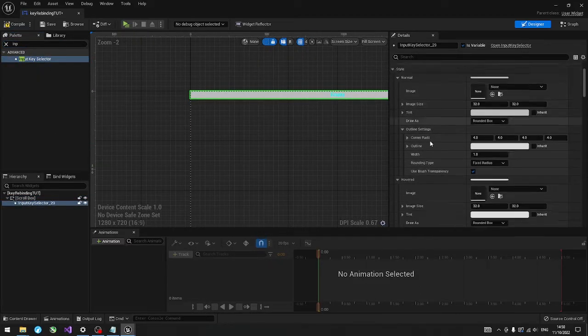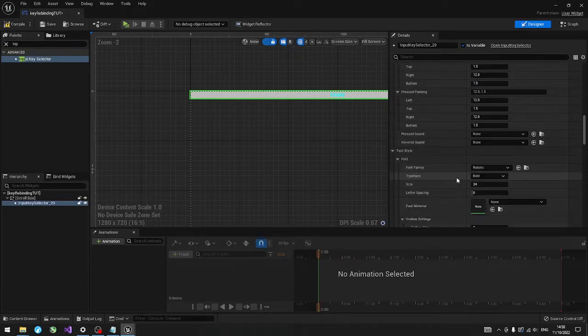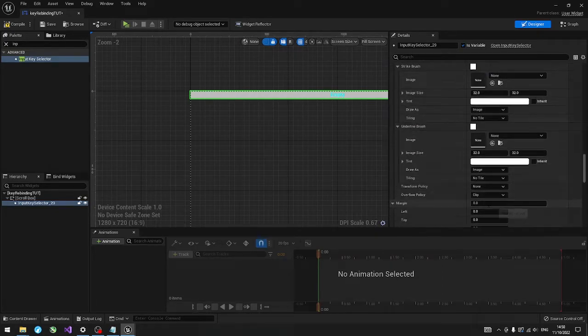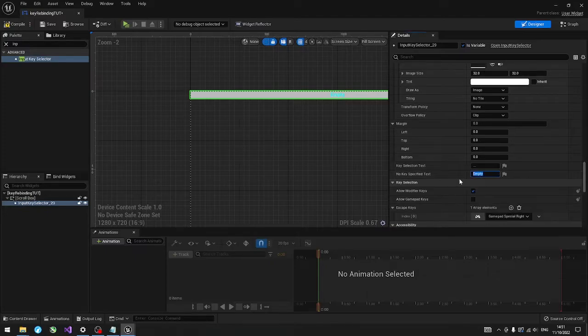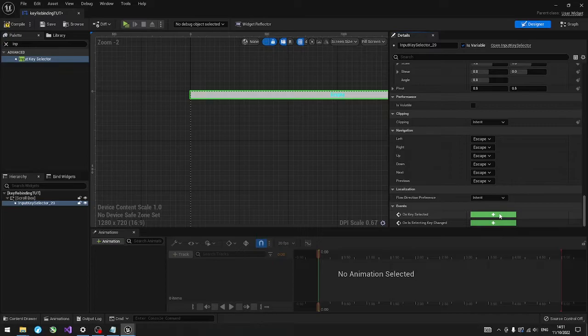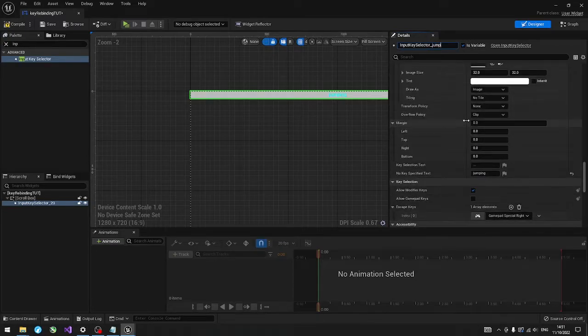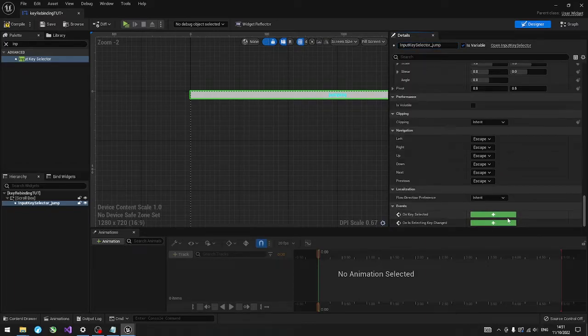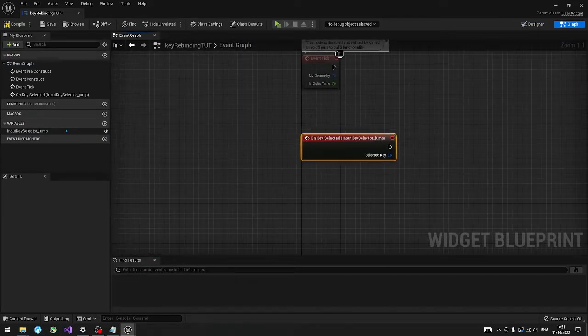So for the accents, the bad voice and everything, this is me in the middle of debugging, finding out that there's no good tutorial about it, and after figuring it out, I'm making an archive for myself. I'm going to name this jump, put in the no key specified text, we'll later change that, and on the name of the button. Then we're going to click key select.